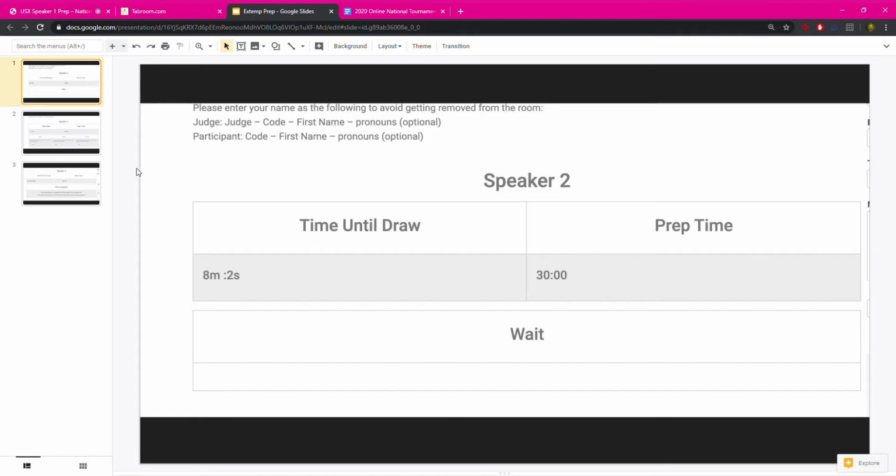What it will look like before it is time for you to pick a question and begin prepping is a countdown until draw time. So it'll tell you how much time you have left until you draw, and it will tell you to wait.